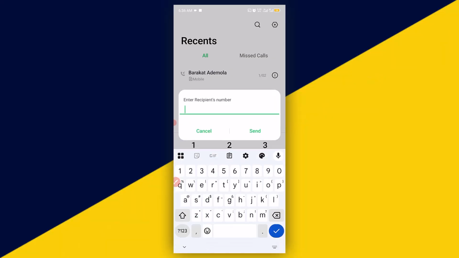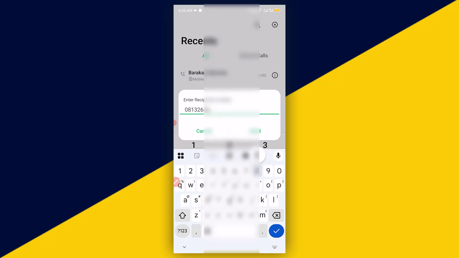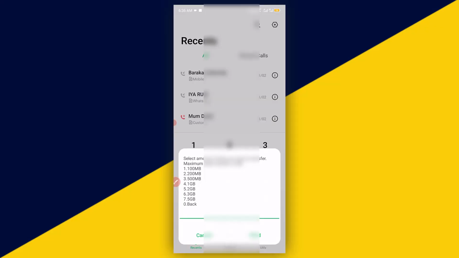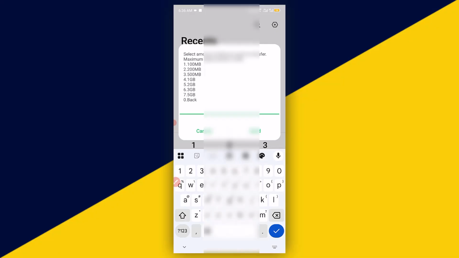Then you have to enter the MTN line that you want to transfer the data to. I'm going to go ahead and enter the MTN line. Having entered the MTN line, hit on send. Megabyte or gigabyte data that you want to send. Select the amount of data you want to transfer.